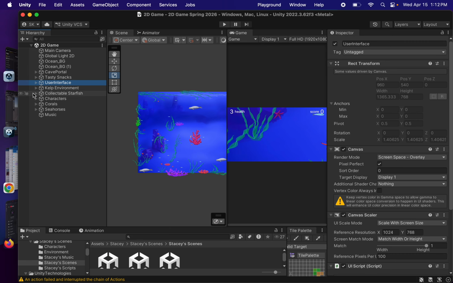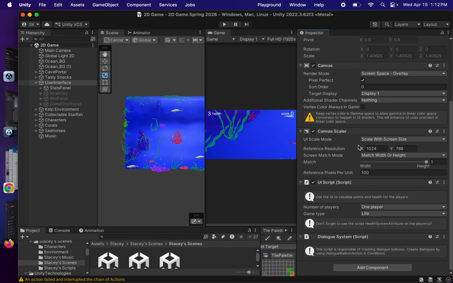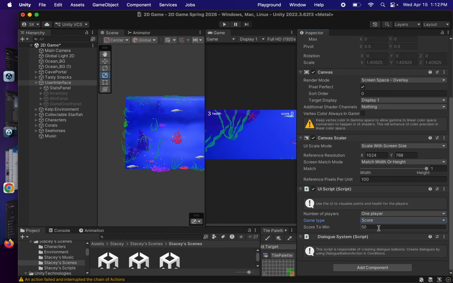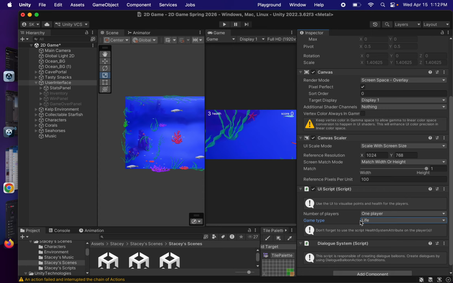So I've got my user interface, which comes as the prefab, if you remember. Okay, and in my user interface here, I can adjust how I want this game to go. So I can have 1 player or 2 players, and I can have a type of game that ends with a score, and a score to win would be like 50. And you remember, this is your collectibles. So I did my starfish in the last video as collectibles. So if I got 50 starfish, I could win. For example, that would bring me to a win, and it would pop up here in my screen. Or I can play until I lose all my health, or I can create an endless game.